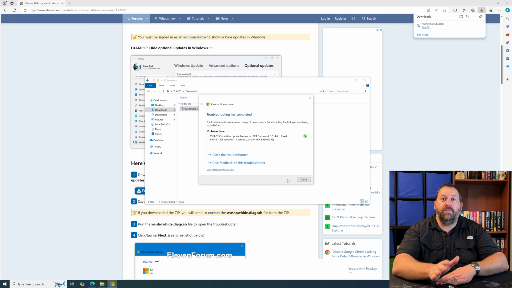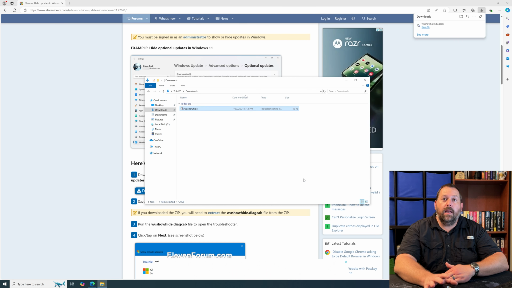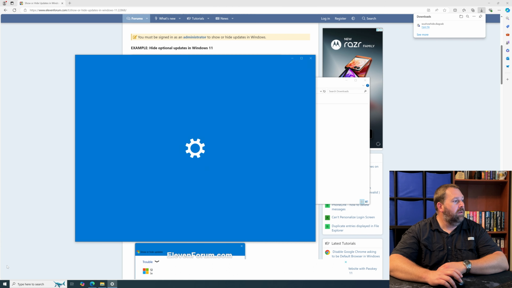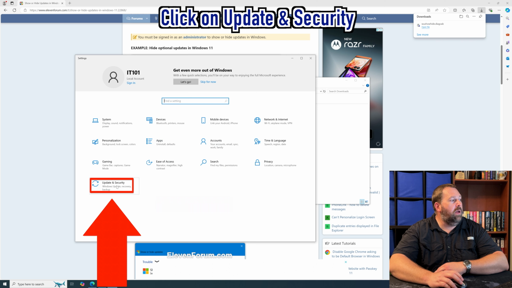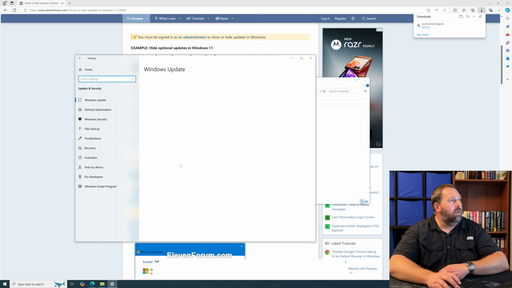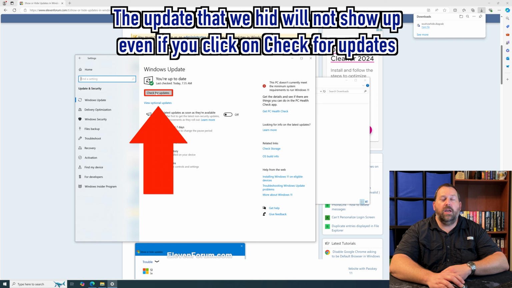Okay, so it just finished. Now I'm going to go ahead and click on Close. And now if you were to go to the Windows Update by clicking on Start, Settings, and then clicking on Update and Security, when it comes up, that one update will not be available. Even if you clicked on Check for updates, it won't show up.